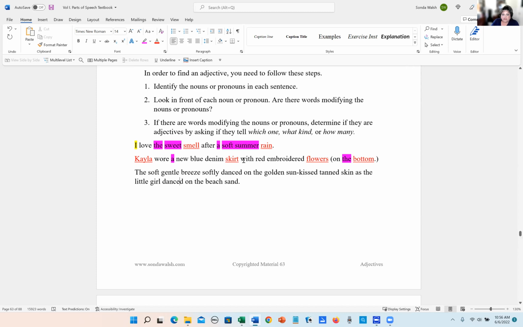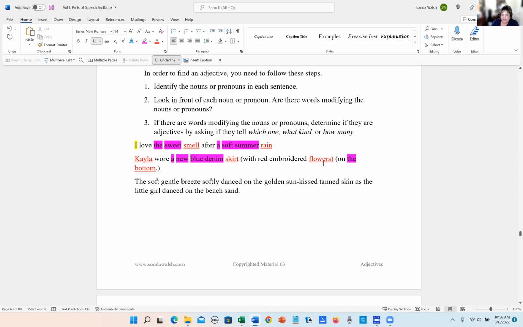So ask yourself, which skirt? The new one. New modifies skirt. What kind of skirt? The blue denim. Denim is the material it's made out of. So a new blue denim skirt. All right, let's go here. This is a prepositional phrase I didn't identify. Okay, so we have flowers. We know that with is a preposition. So red tells what kind and embroidered tells what kind. So we have red embroidered flowers on it. There it is. All right, let's do one more.